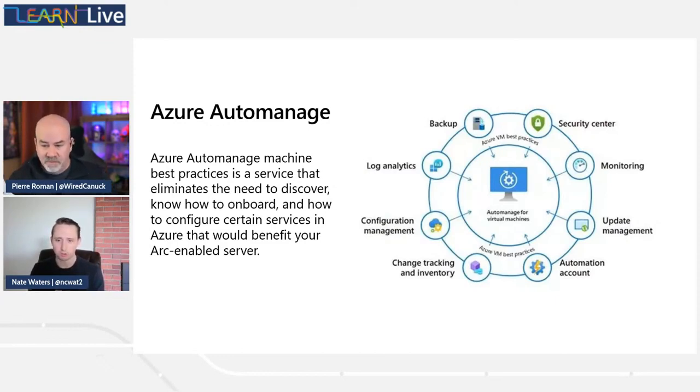And there are some great capabilities like Insights monitoring, update management, guest configuration, and Log Analytics that you can bring to your Arc-enabled servers all through Automanage. And that's something we're really excited about.